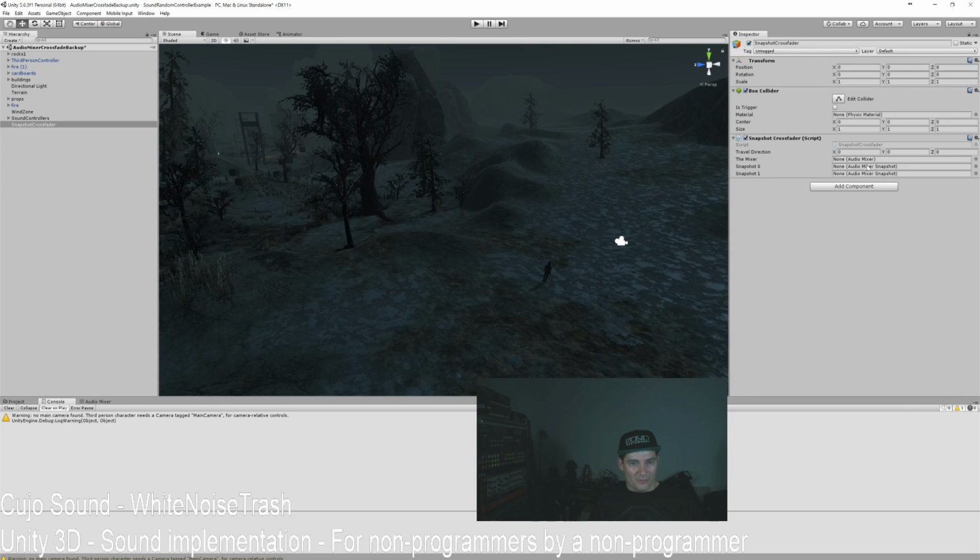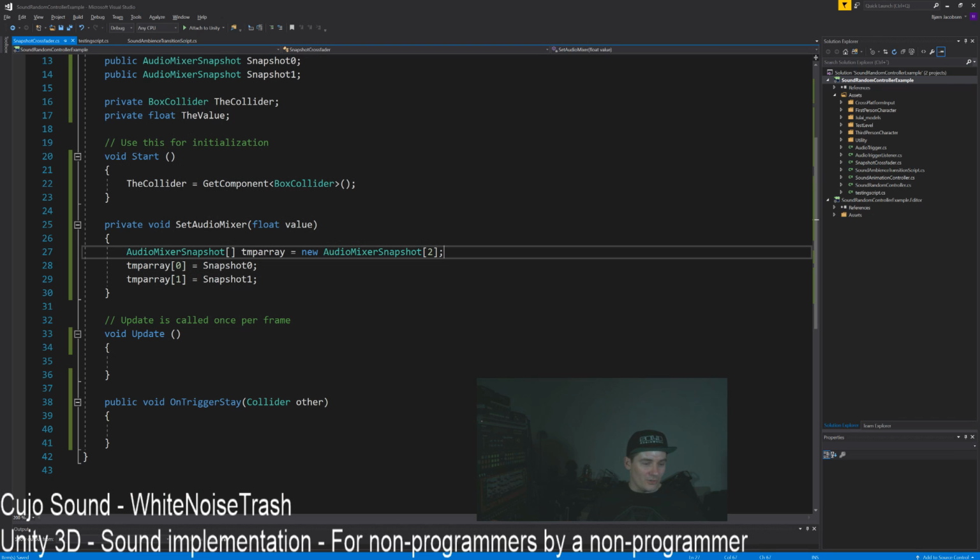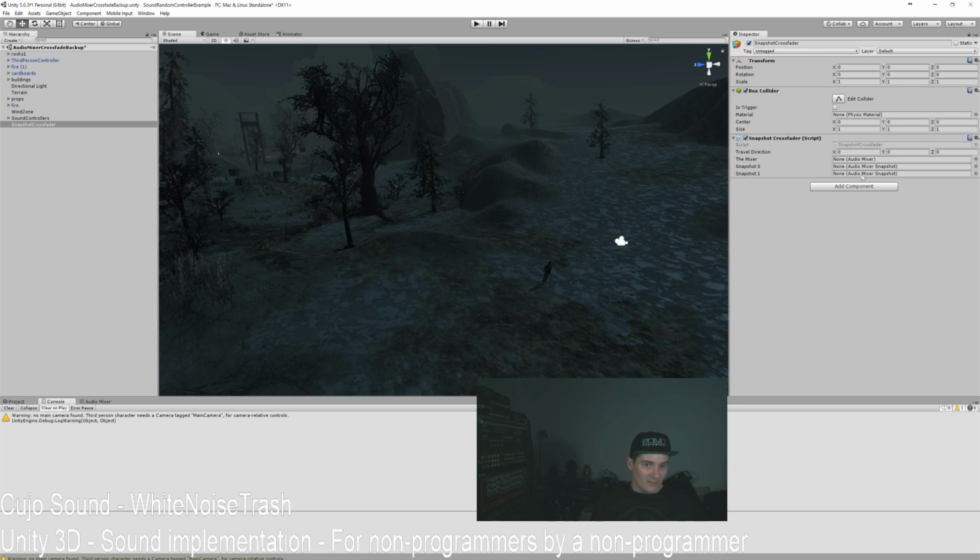So now we have a snapshot 0 and a snapshot 1. These are all connected to our internal array that we have inside. The reason why this is cool is that then we can't make the array bigger than snapshot 0 and 1. And that way we avoid the confusion of adding too many of these snapshots.